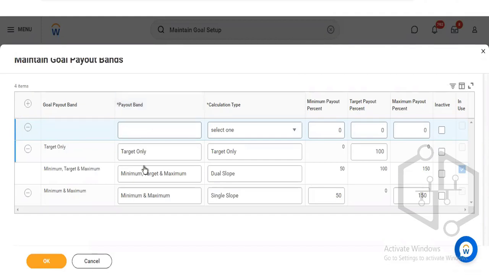Maybe it's a target or minimum. For an example, I will give you an example of a salesperson. The target that he had was $100,000 in revenue. If he achieved that much, he will get a payout percentage of 100. But if he is achieving 80 or 100 as well, still he is going to get some amount, maybe 20%, 30%, 40%, or 50%. So this is what mainly we can maintain here.